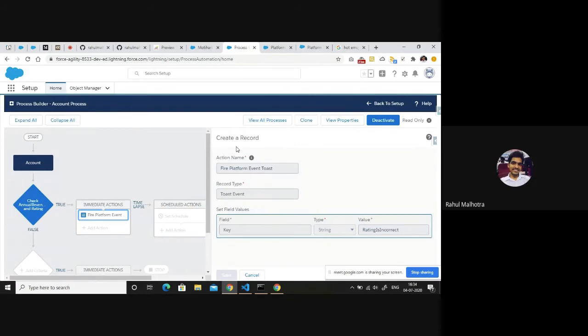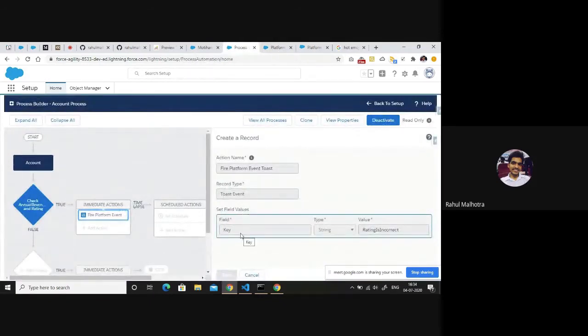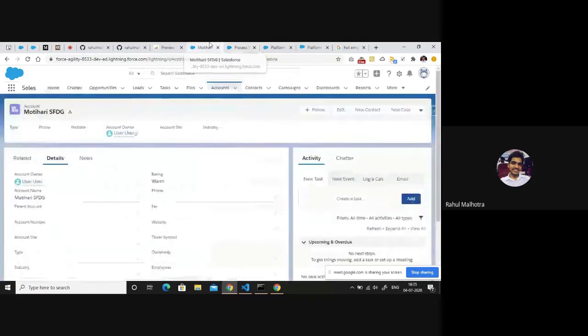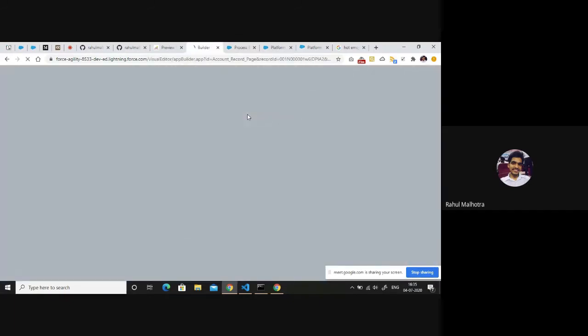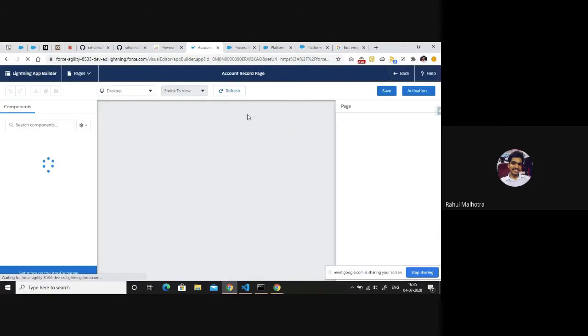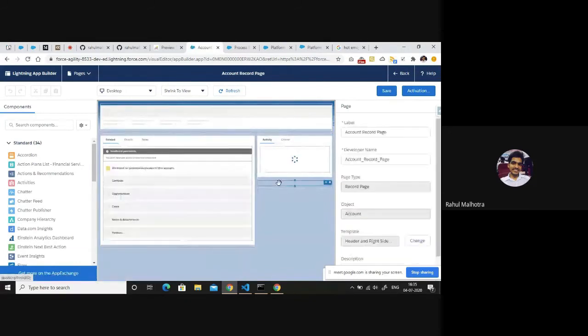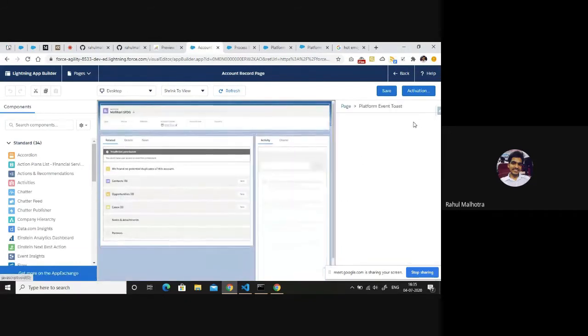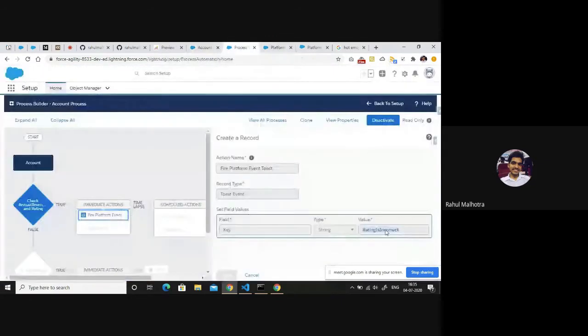The process to fire a platform event is to simply create a record. So we are creating a record of the platform event named toast event. To identify which particular platform event is fired, I have specified a key, and I have also specified the key in my Lightning page. If I go to edit page, I can show you that component again. We can see that we have the same key which we have set here. This is the key, rating is incorrect, and I have set up the same key in my process builder as well, rating is incorrect.